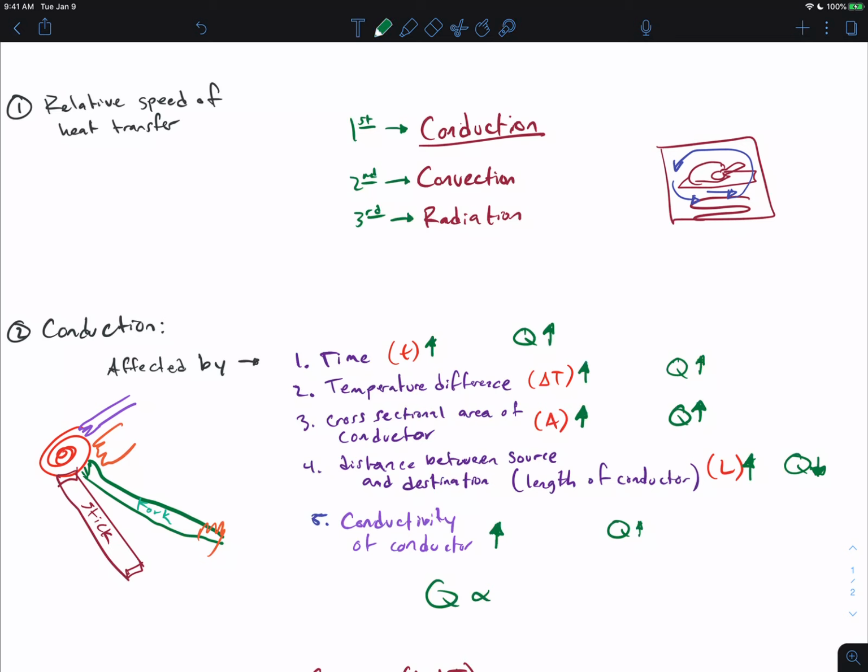So I'm going to have something like time, temperature difference, cross-sectional area, conductivity, we'll call this K. And we're going to divide this, so on the denominator, we'll put anything that is opposite, inversely correlated, where if you increase one, you decrease the other. So in this one, we'll put L on the bottom. So we've kind of built this formula.